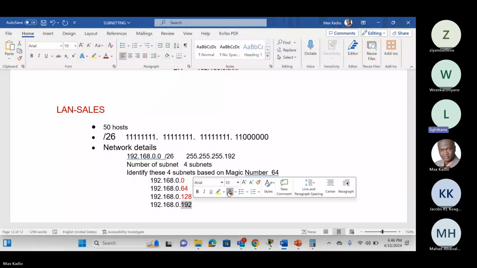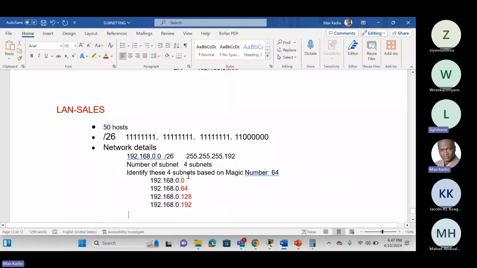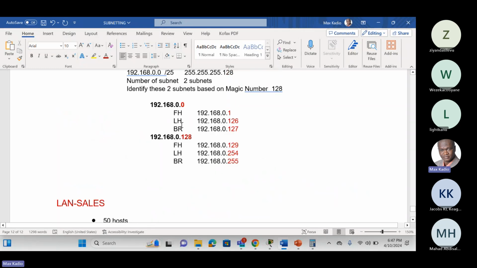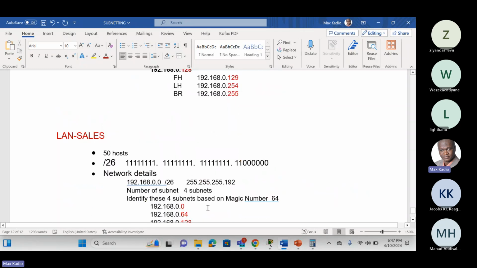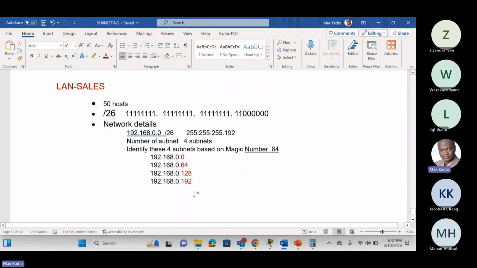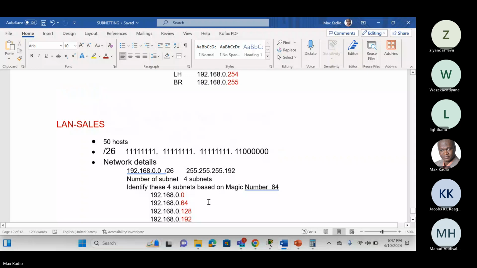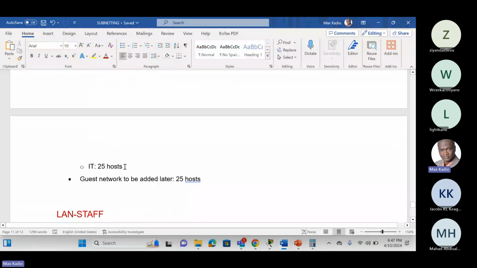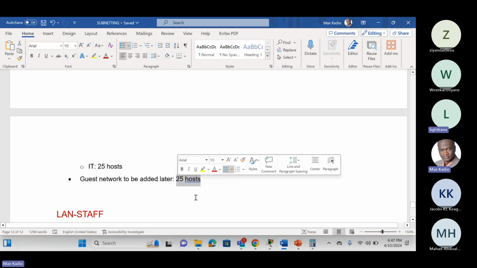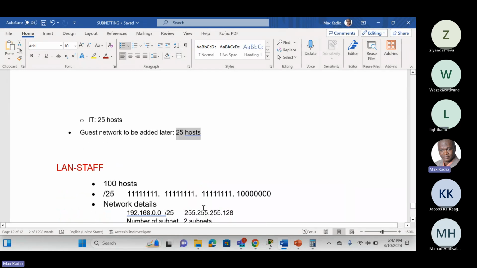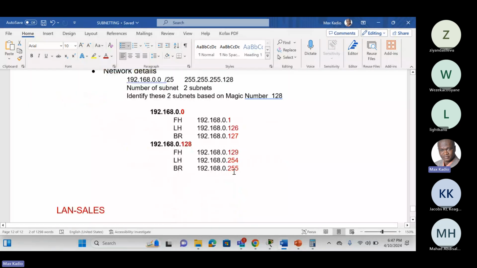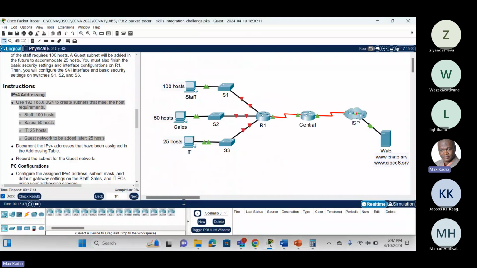And inside, the same thing: first valid host, last valid host, broadcast. So you do the same thing. Guys, I did guide you a bit. You continue. You do the same thing for IT, which needs 25. For the guest, we also need 25. You do the same thing, clean, clear, neat. Then you can pick any number to assign to the host, the switch, the default gateway.